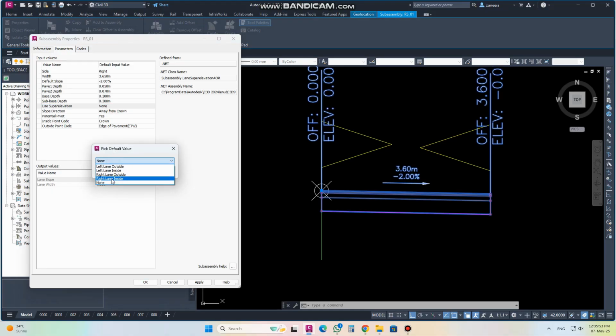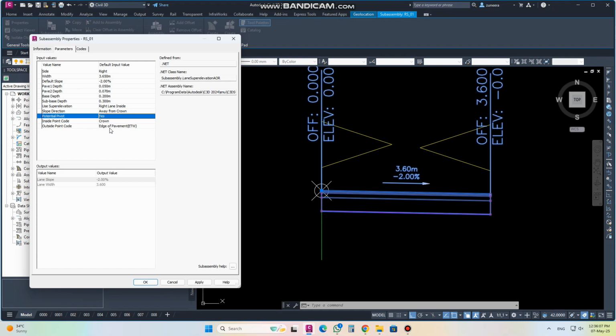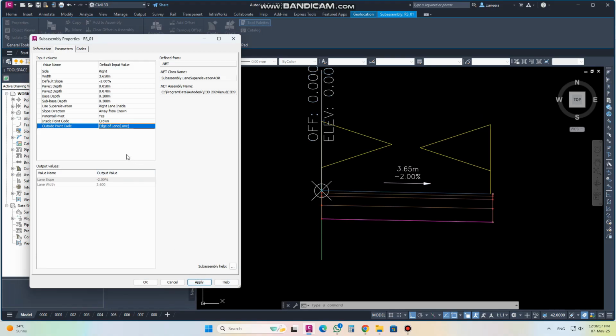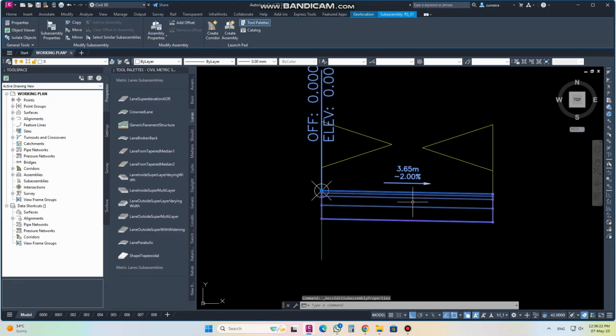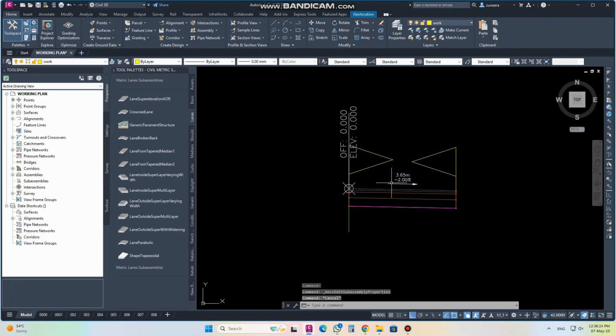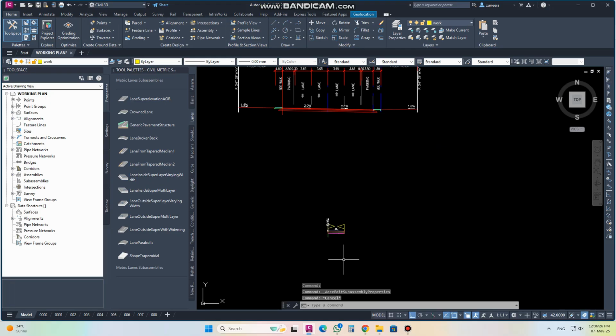For the super elevation you must write lane inside, the away from ground is going away from ground. It will rotate from this point, the ground inside and outside edge of the pavement, and it's the edge of lane. This is the point, edge of lane, and then apply and okay. Now as you can see 3.65, 2 meter, 2% slope.